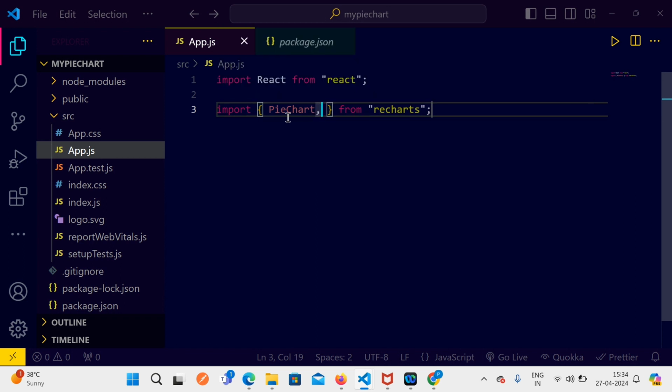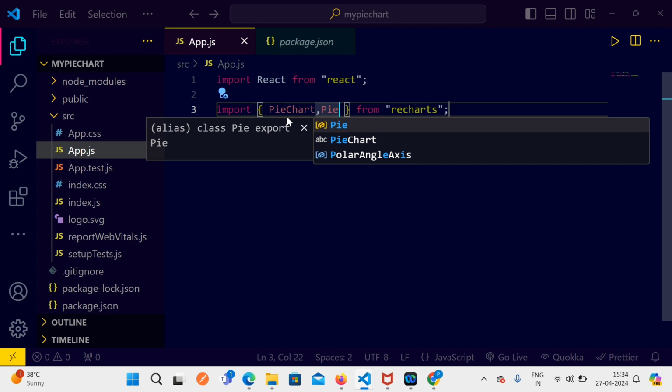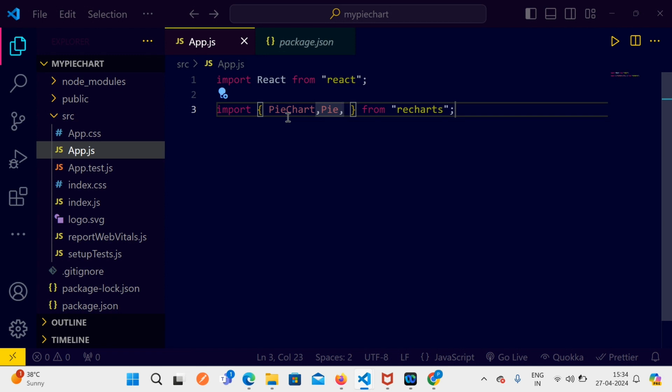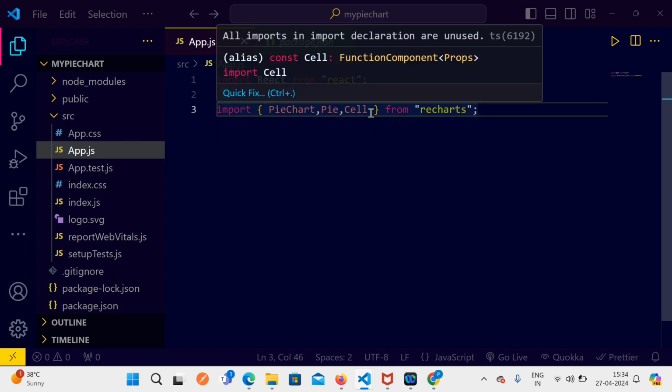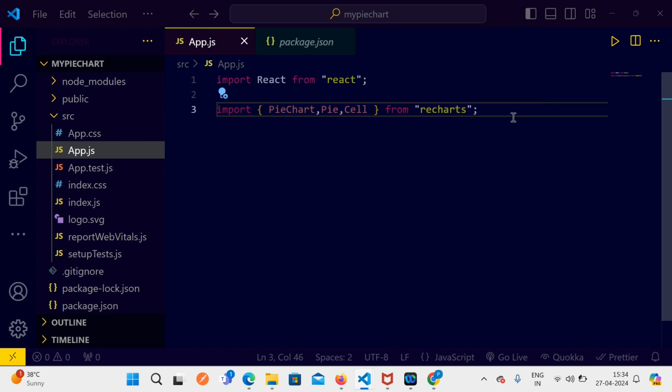Another thing that we will require is Pie. Pie is another module that is used for creating our segments inside the pie chart. And for coloring those segments, for having visual appearances of those segments, we require the Cell component. So using these three things we will create our own pie chart. The other one we could require is Tooltip, but in this tutorial we are going for a simple pie chart, so I'm not using this.